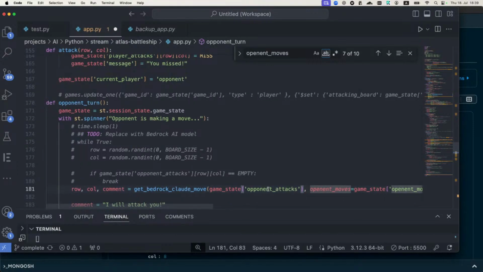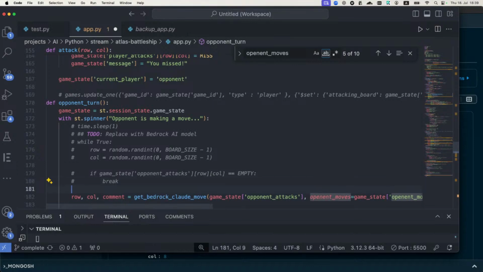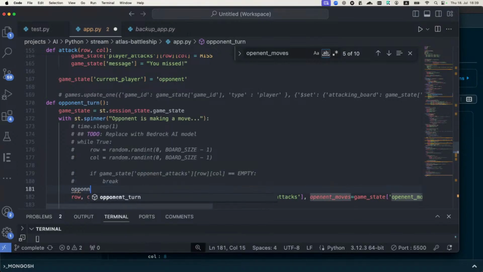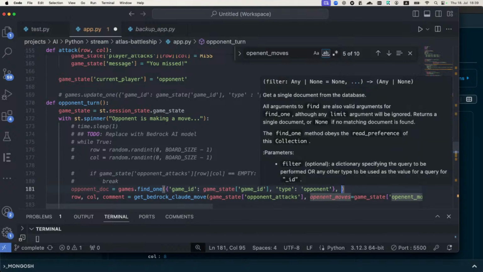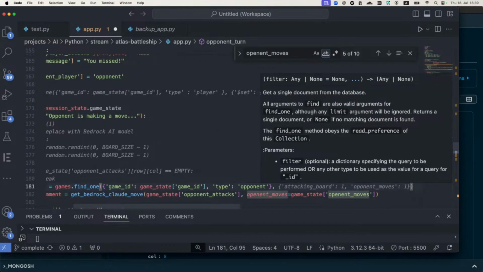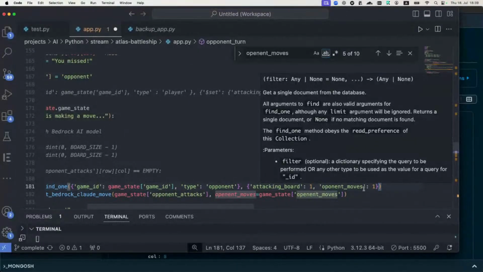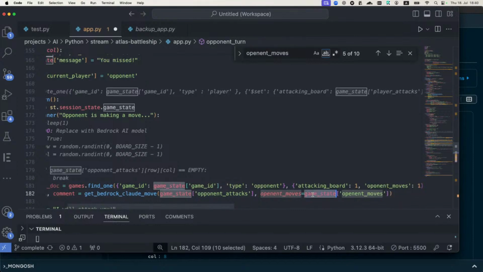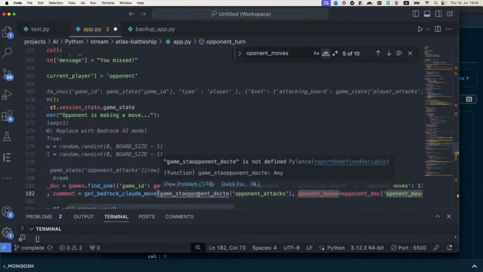So we can do that, or we can actually use our database, right? So we can do opponent doc, and it will be game, right? Like game find this game ID, and I want only the attacking board and the opponent moves. So now I'm gonna actually provide it from our document, right?